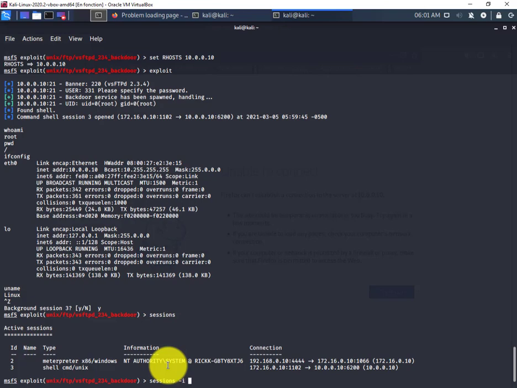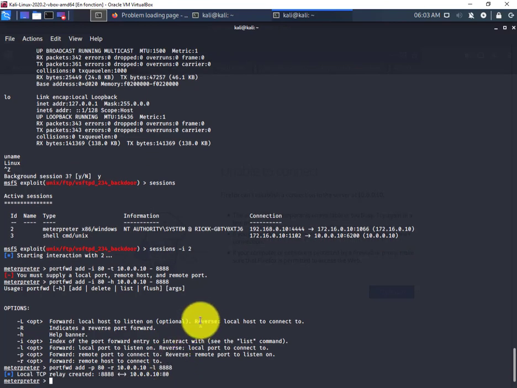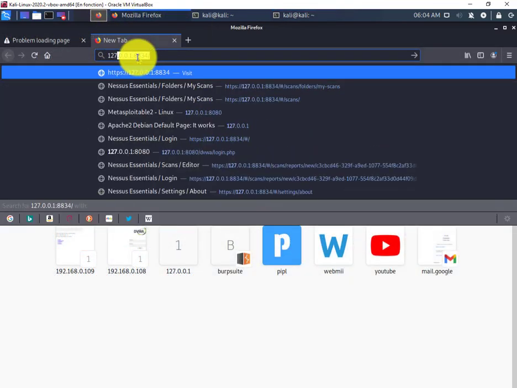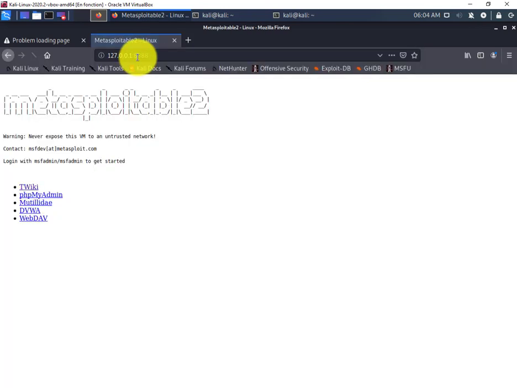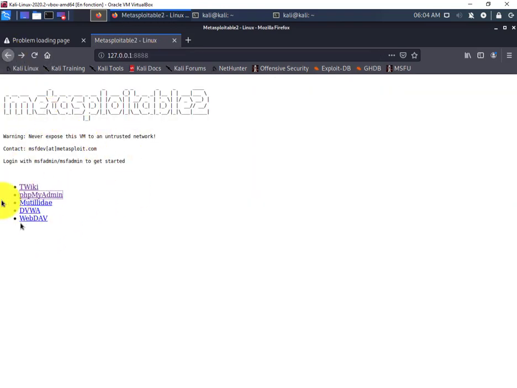Now we are going to try to access the web server, because at first it was not possible. So sessions -i 2. Here is the command: portfwd add -p remote port -r remote host -l local port. Now we are going to try 127.0.0.1, port 8888. As we can see, we have access to the Meterpreter HTTP server.